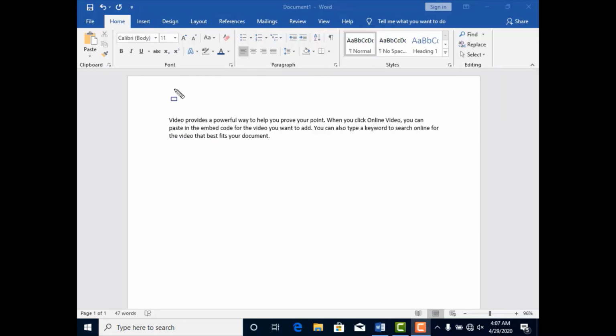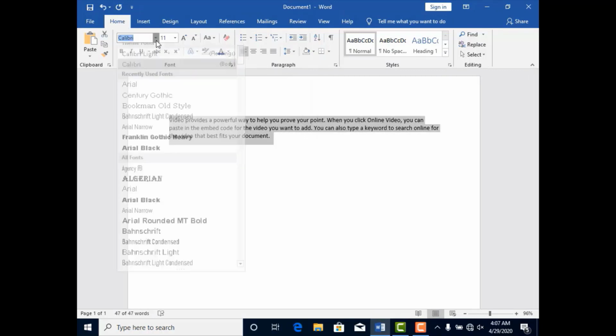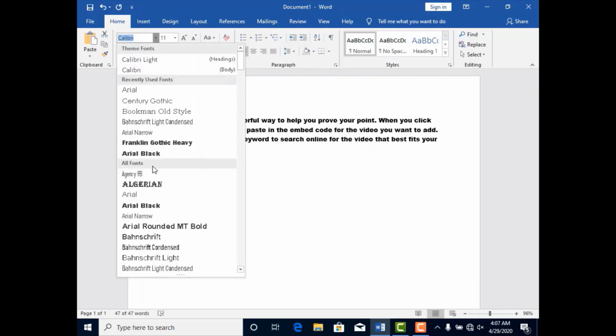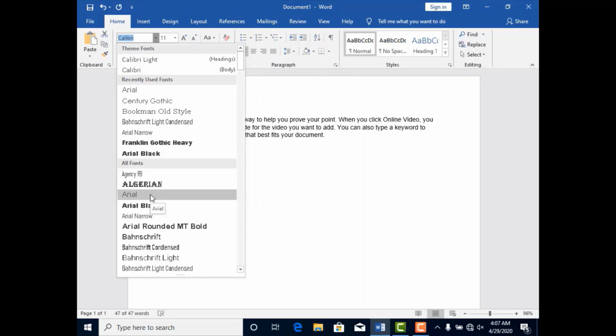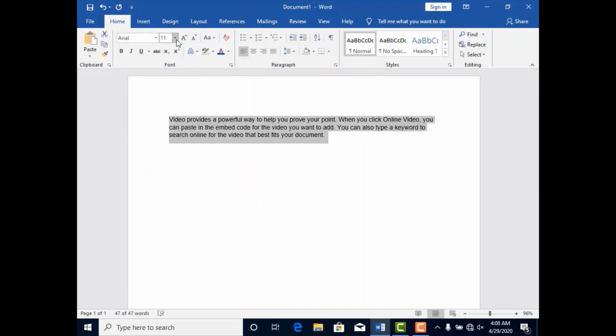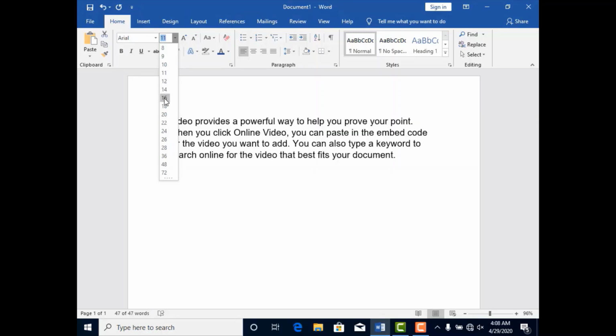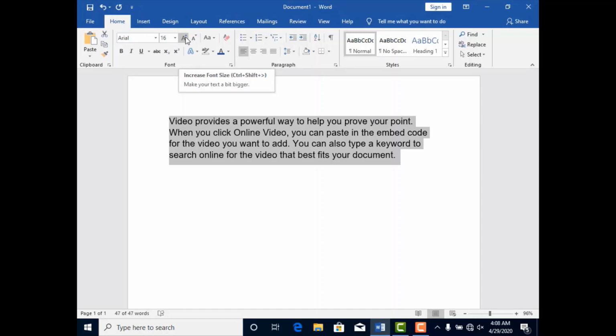The next one is font. From here you can change the font of your paragraph or font of your text. Select the paragraph. After selecting the paragraph, you can change the font from here. There are different kinds of fonts that you can use. For example, I want this font, and from here you can change the font size. For example, I want the font size 16. Also, you can change the font size and the space between lines from here as well.